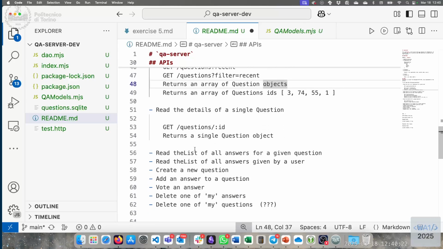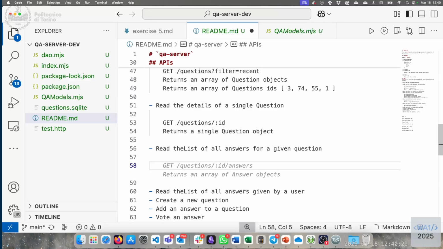And the same goes for the rest. The list of all the answers for a given question would be some get all answers for a given question. So let's start from the question, find a given question, and find the list of its answers. And returns an array of answer objects that match.